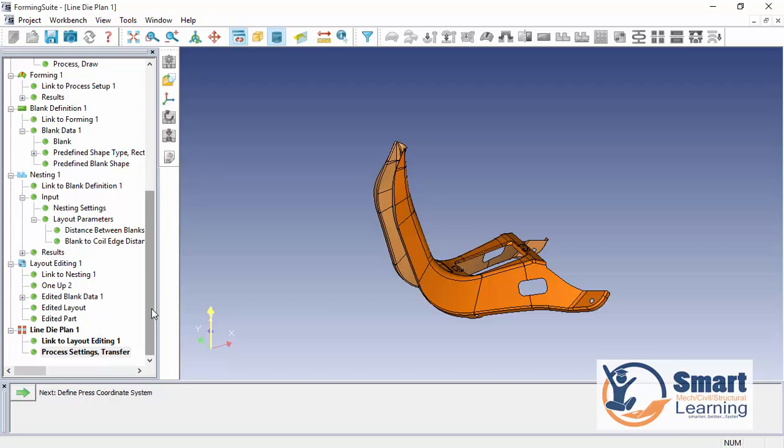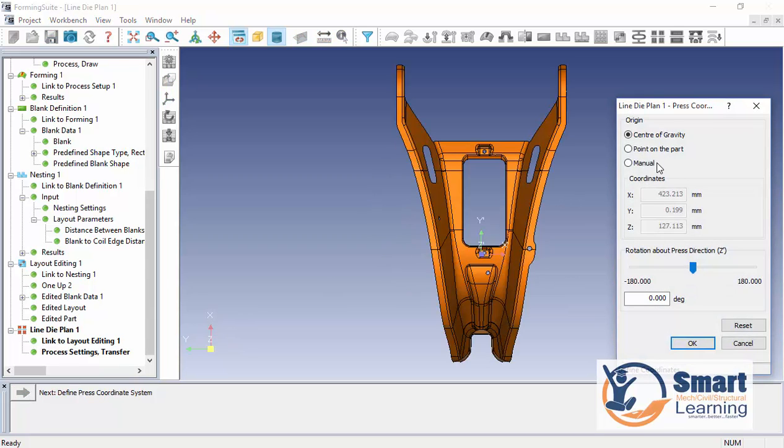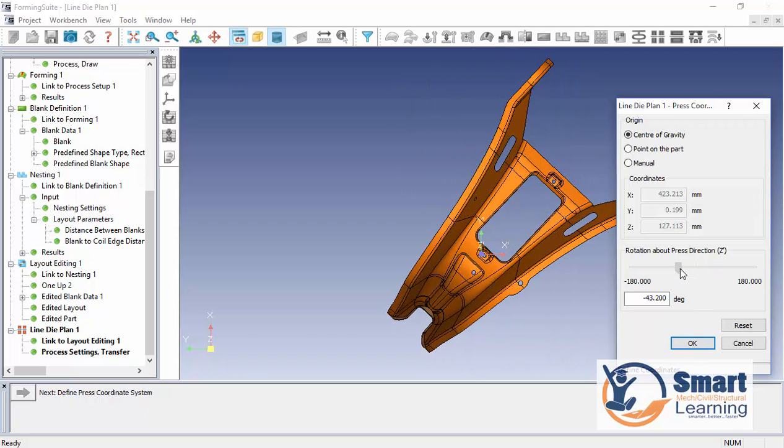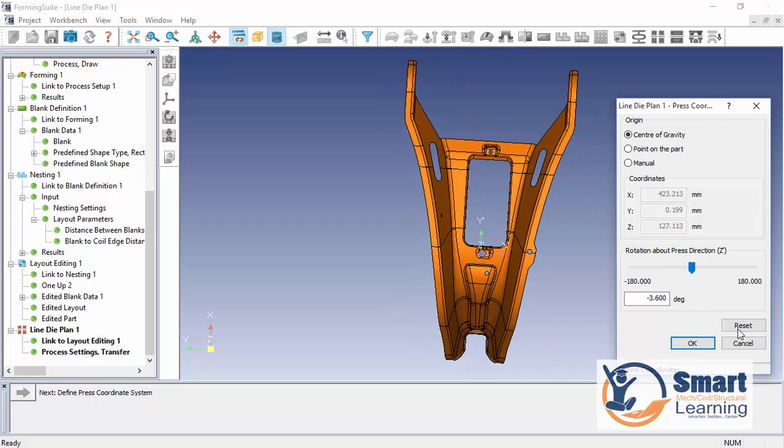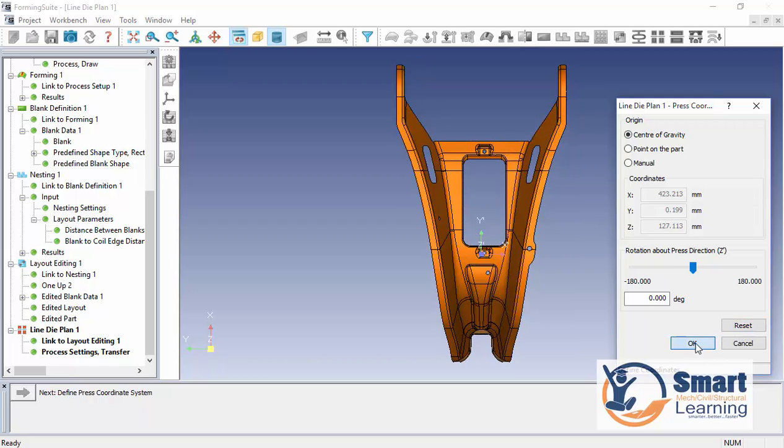When you go to those operations, you specify your coordinate system here, where you start the measurement of your tools. I'm giving the center of gravity, so this is somewhere here, or you can change that as well, or you can reset it. Go for OK.